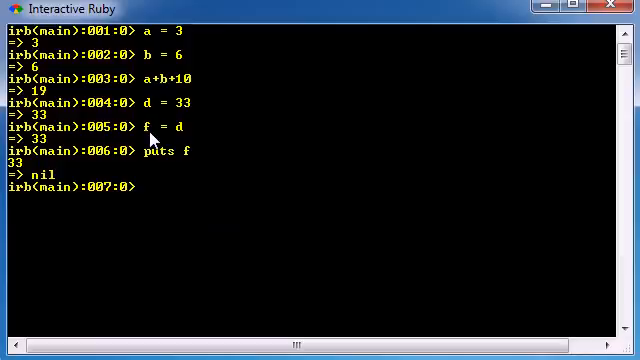So just remember that aside from just assigning values to variables like a equals 3, you can also assign variables to other variables, and what this does is figure out the value on the right hand side and assign it to the variable on the left hand side.